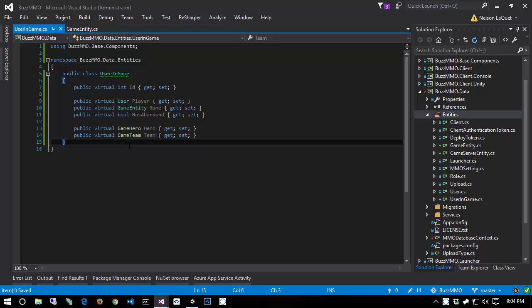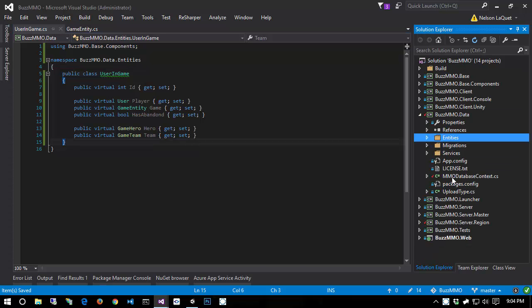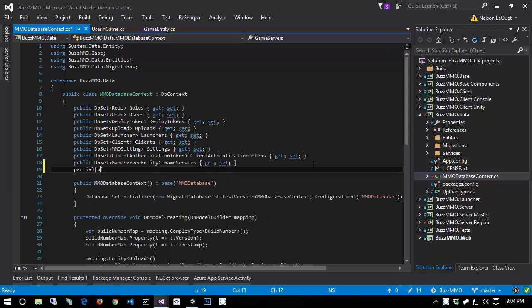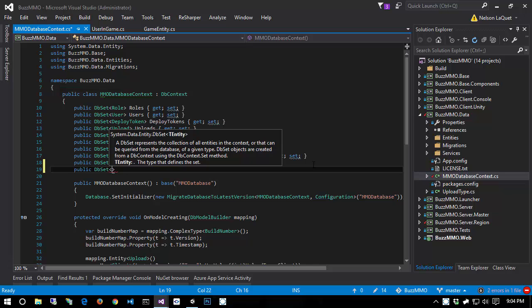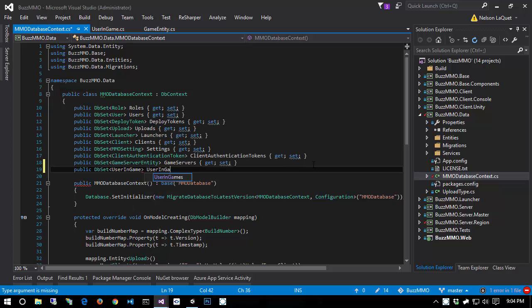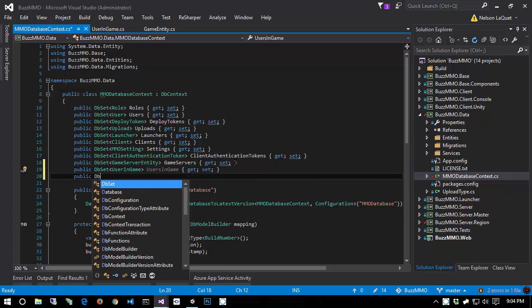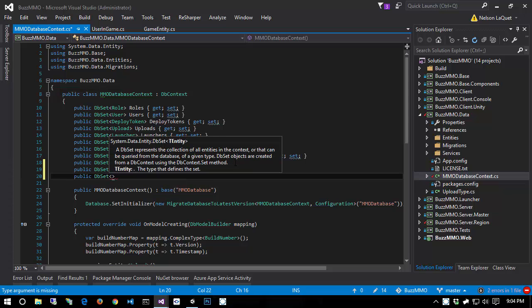All right, so with that, now we can go ahead and add this to our DB sets. So jump over into the context. We need to create a public DB set of user in game. Or do I really want to call that user in games? Users in game. That's what I want to call it. Users in game. There we go. And then our public DB set game entity, and we'll just call this games.